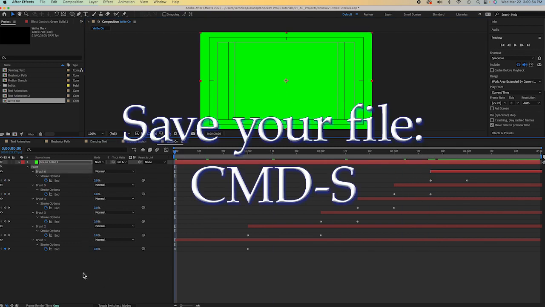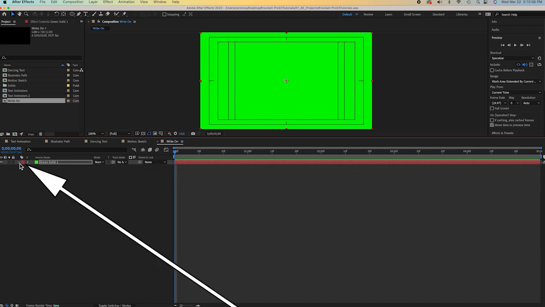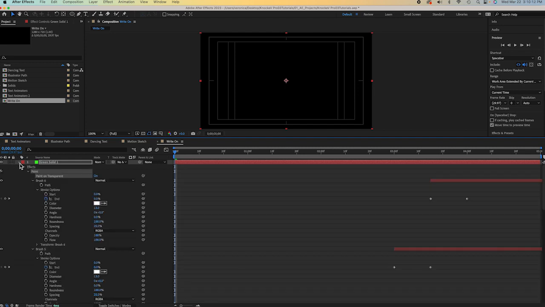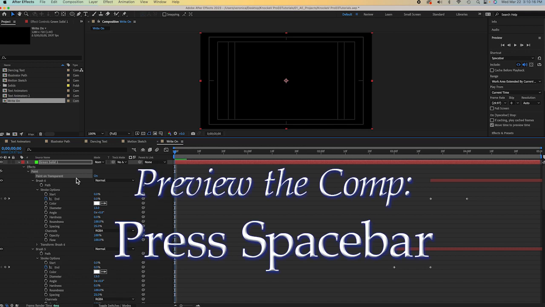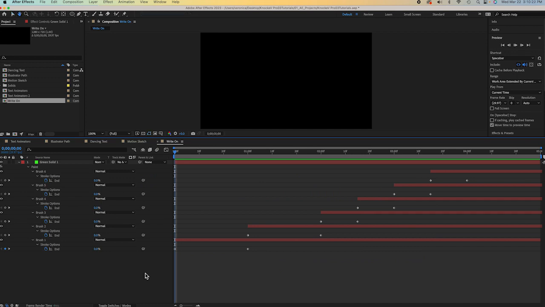Okay, now I'm going to Command S to save it. And you see they're in a stair step. I'm going to change the display up here so that it's paint on transparent. So I had to fly the little arrow down again. And now I'm going to press the space bar.